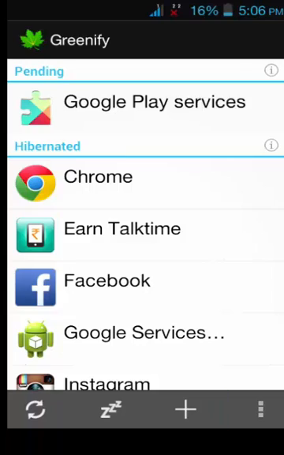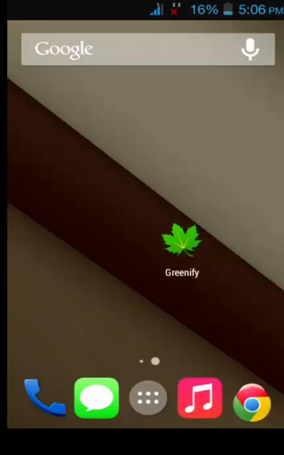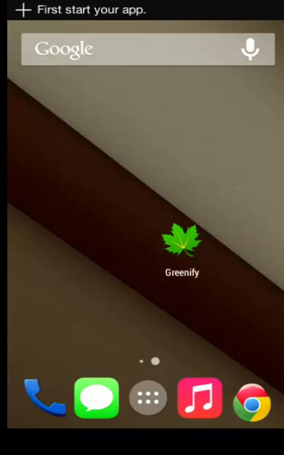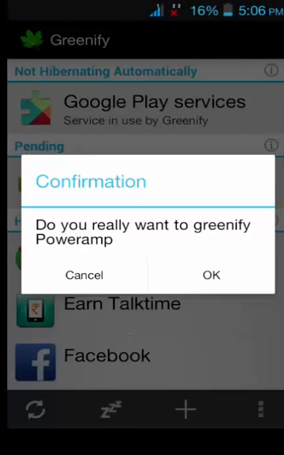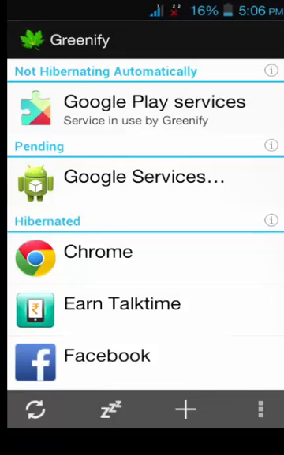One thing, if you want to Greenify a special app that is not listed in the Greenify list, you have to click on the search button and go to launcher, and launch that app. For example, I want to Greenify Poweramp, but it's not listed in the Greenify list. I will launch it manually and click on the click here app pickup. Do you really want to Greenify Poweramp? Click OK, and Poweramp is Greenified now.